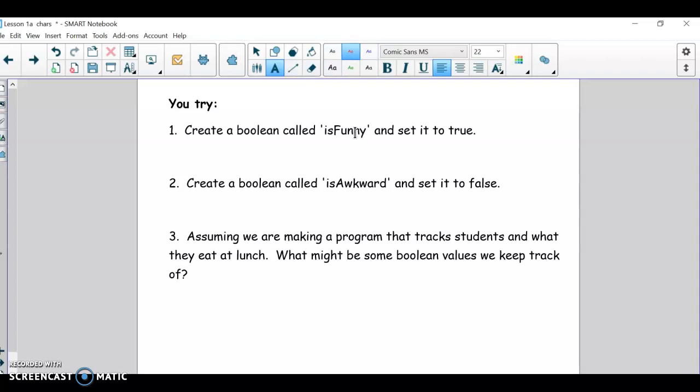Okay, so this variable is clearly about Mr. Westpatal. So we would do boolean for the type, isFunny for the name, and we would set it to false, considering it's about Mr. Westpatal. And isAwkward, you would set that to true for sure for me. So boolean isAwkward equals true.